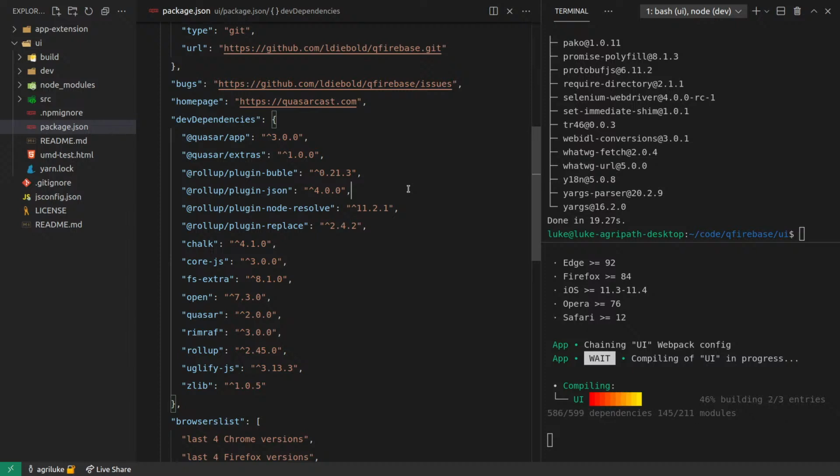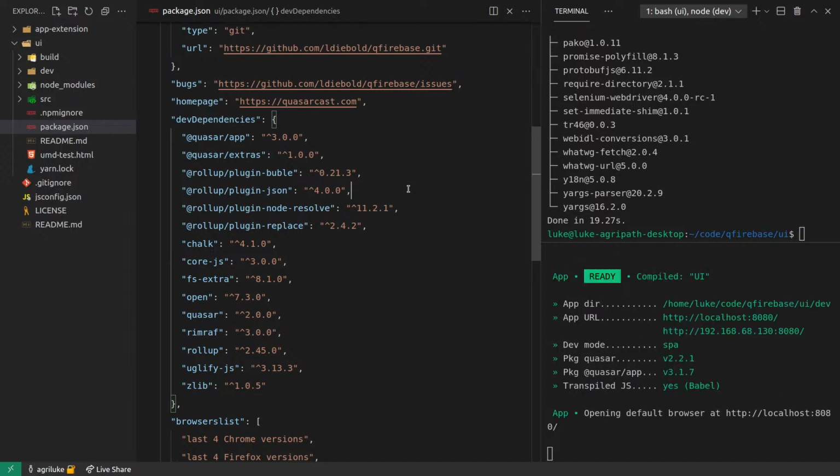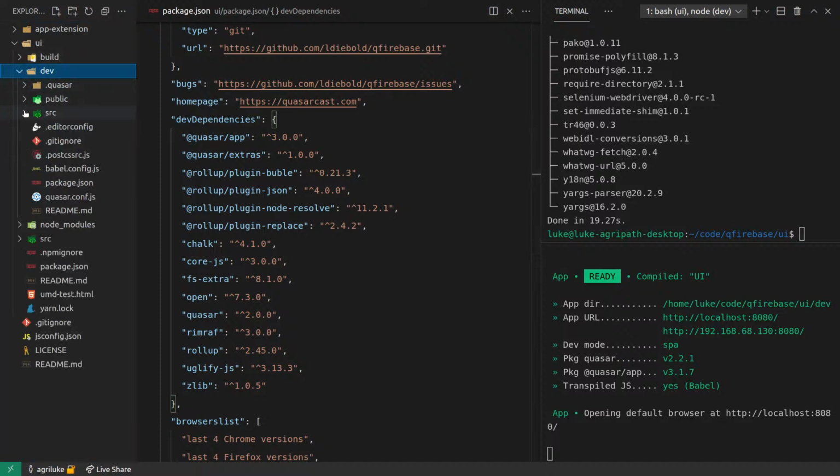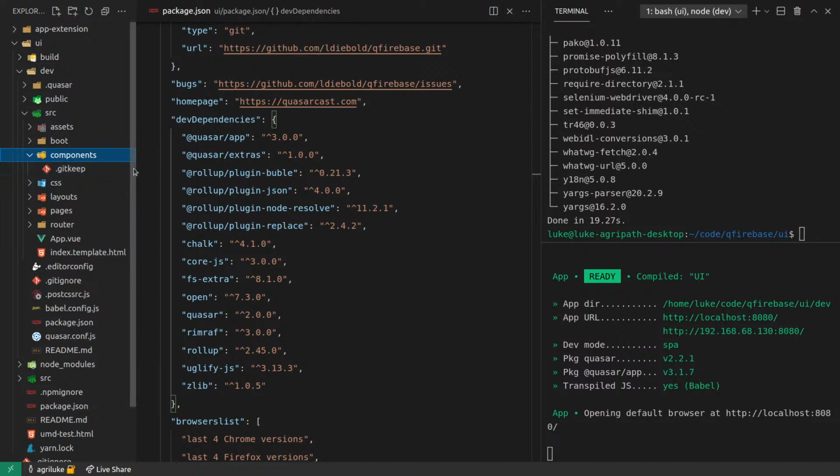And then that's going to give us our example component, and I can then just pretty much start playing around. So here we go. Here's our example component. First thing I want to build, I think, is probably just the form to begin with. So let's go to this dev folder here, source components.